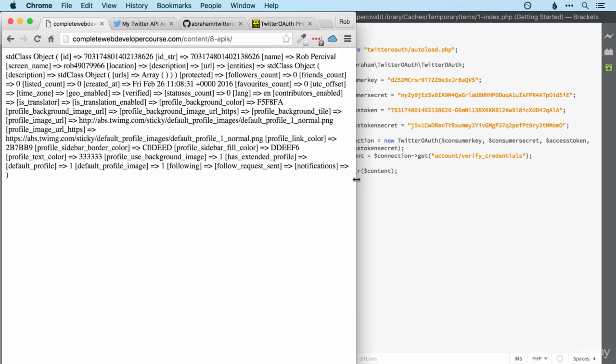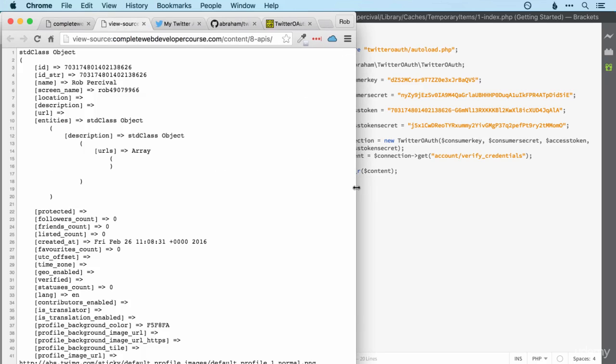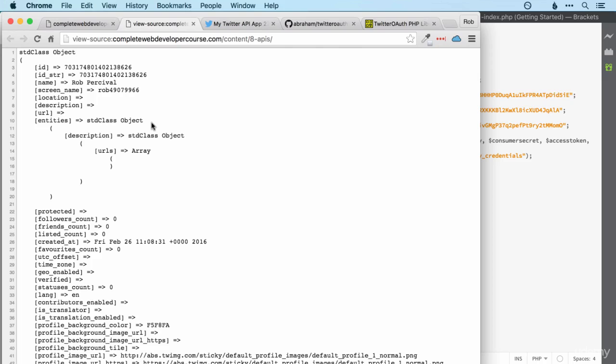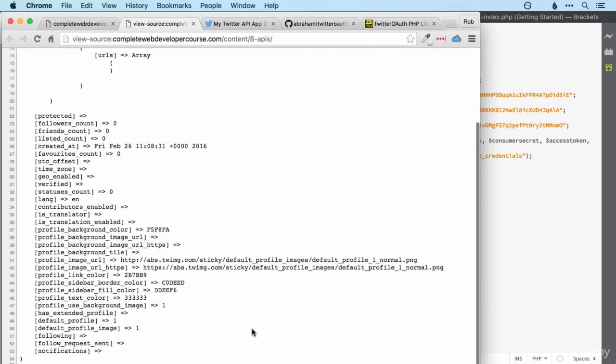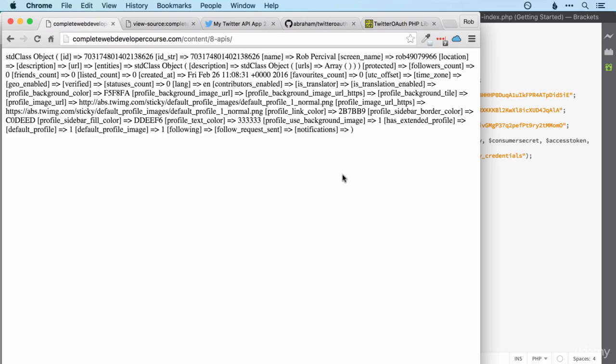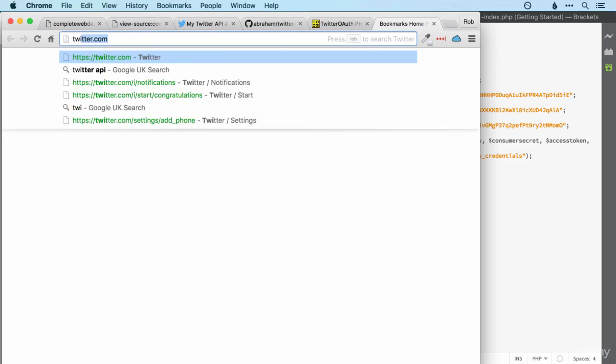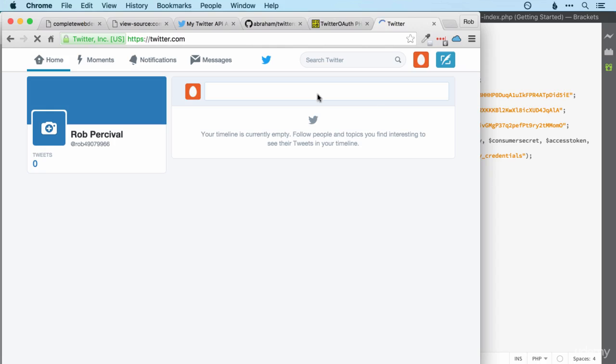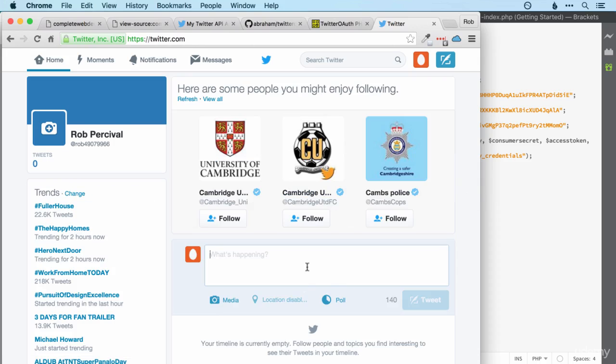So if you've done everything right, we'll just view the source. You should get something that looks like this. So you get the name, screen name, and a bunch of other information about that particular user. Wonderful. So all looking good so far. Let's see if we can get the tweets of this person. So first off, I'm going to jump to Twitter and make a quick tweet so that we've got something on our timeline. This is my first tweet.